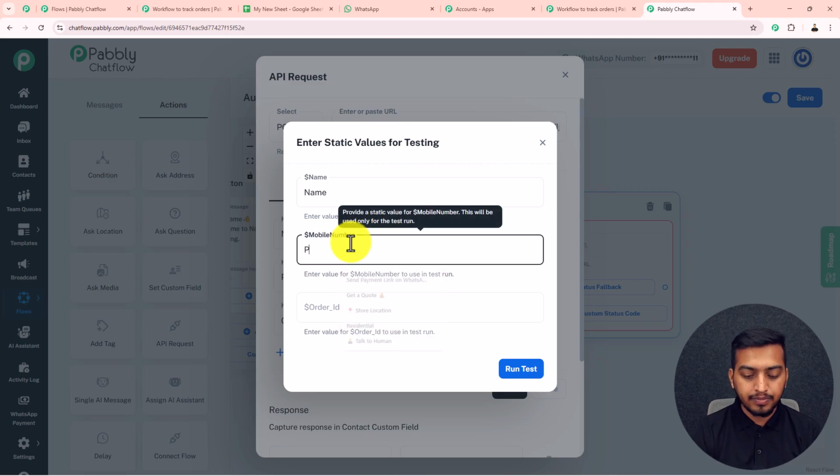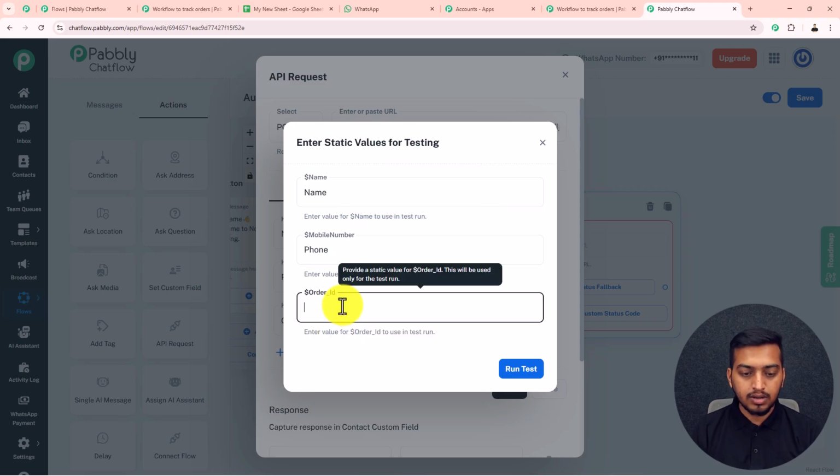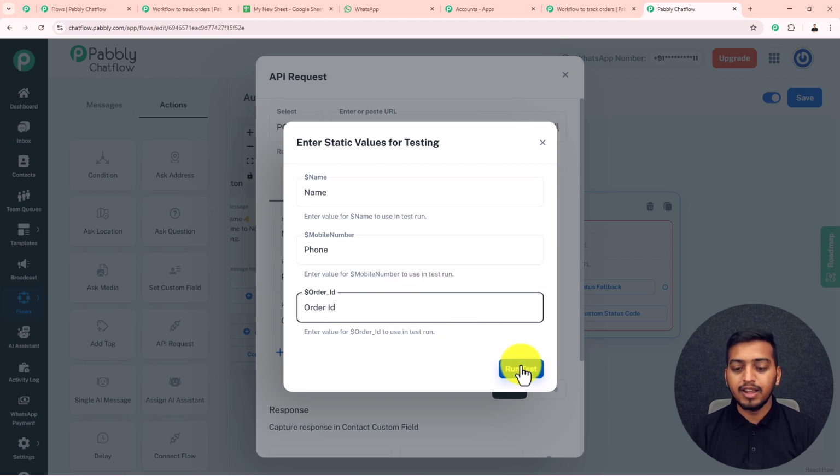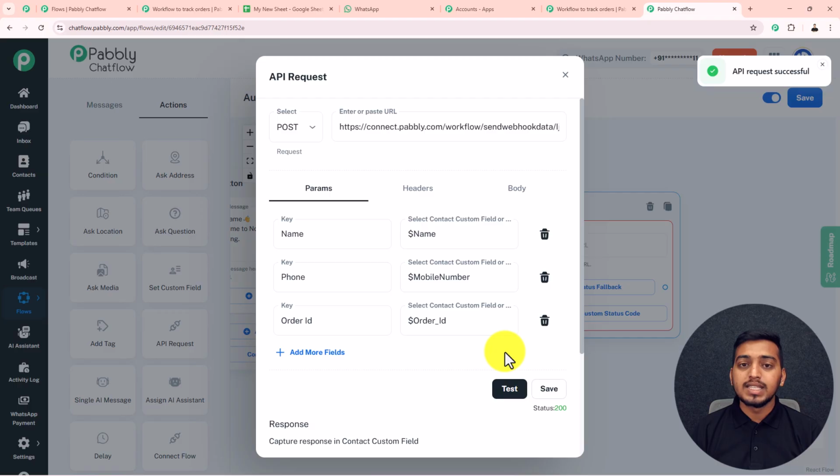Now I will click on this test button, and here also I will enter these following fields like name, phone, order ID, and then we have to click on this Run Test button. Then you can see our API request is sent successfully. Now we just have to save this step from here and cut it.